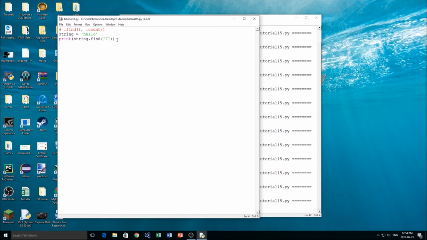So this is useful because maybe we want to check if a password contains a certain element. So maybe if there's a dash in there, we don't want them to be able to use that password. Or maybe we're not allowing a certain character, or we need a certain character to be in a password or a string. This is where .find is useful, and it'll tell us if that's in the string or not.